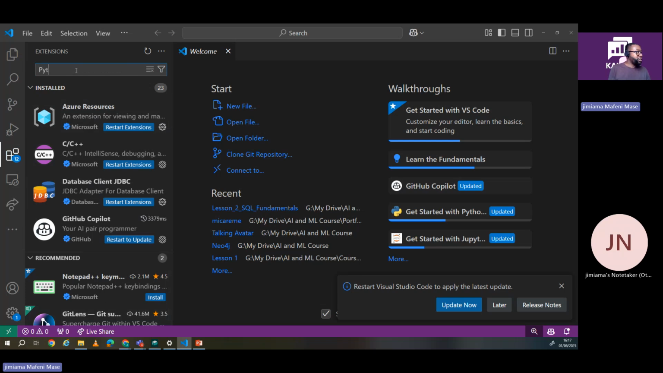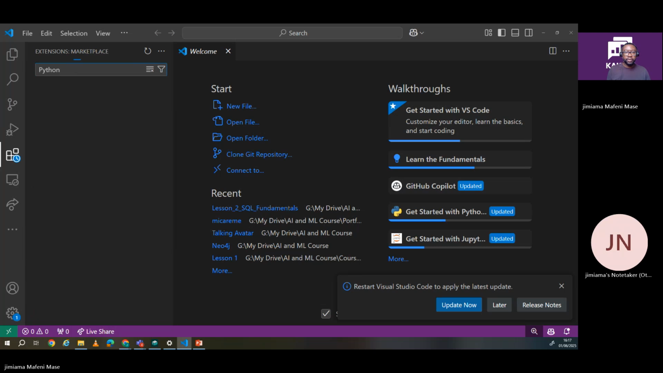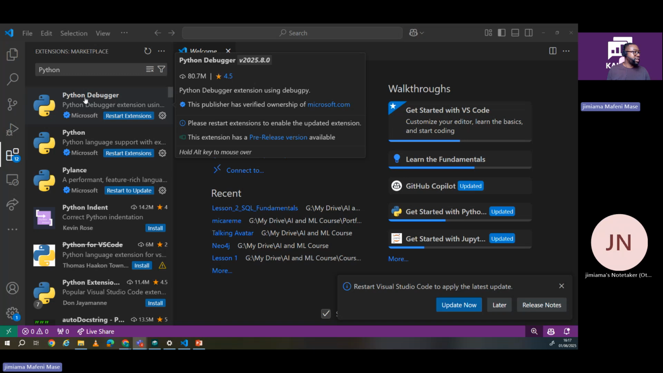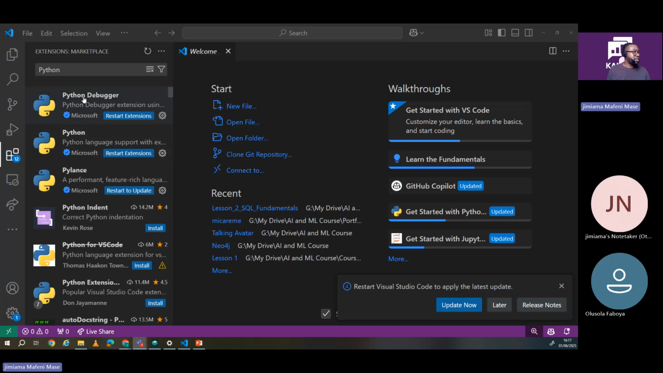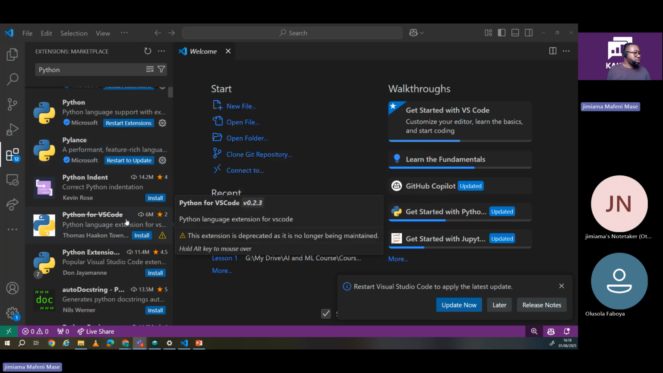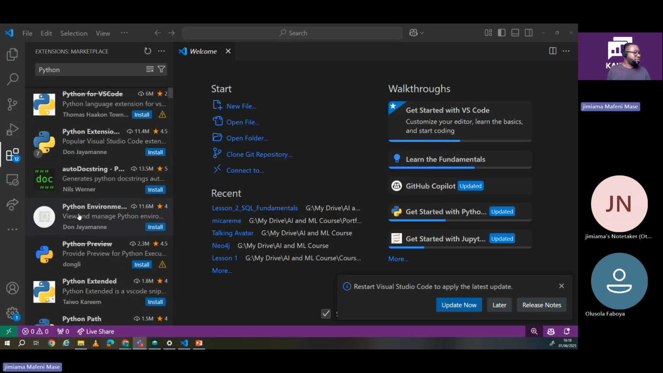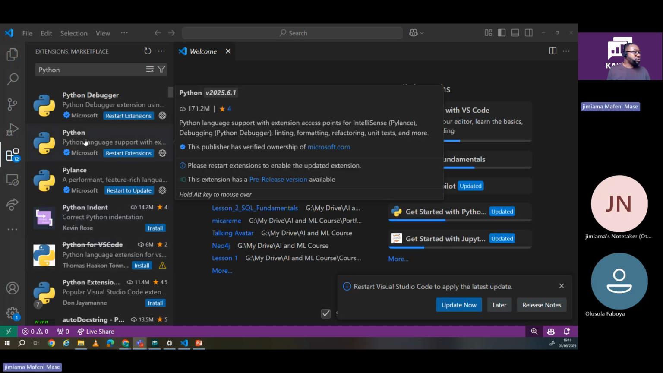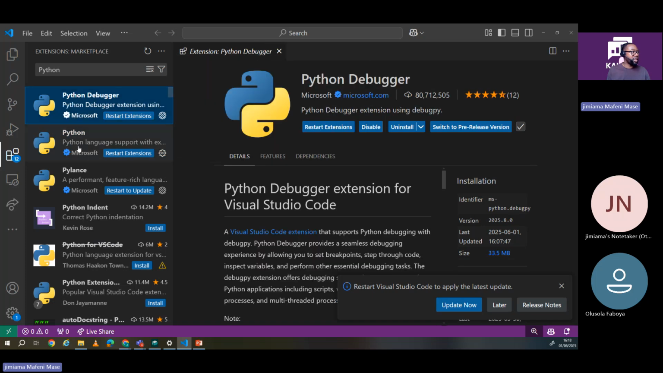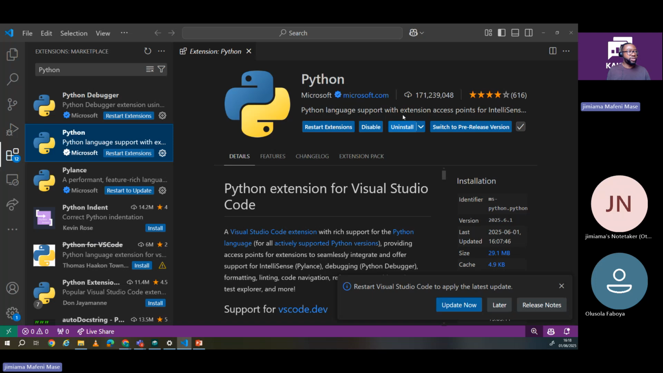If you type in Python under the extensions, you're going to see different versions of Python. You're going to see Python Debugger, Python, Python for Visual Studio Code, and other versions of Python. If you go to the Python from Microsoft, you see this is Python. It has 171 million downloads. This is Python, not the Python debugger. This is the Python you are interested in.